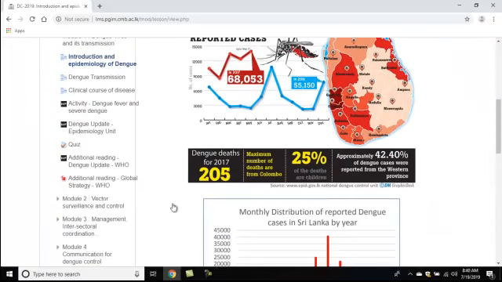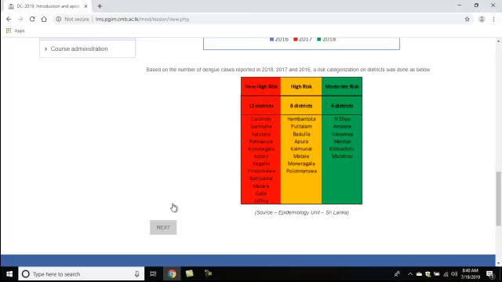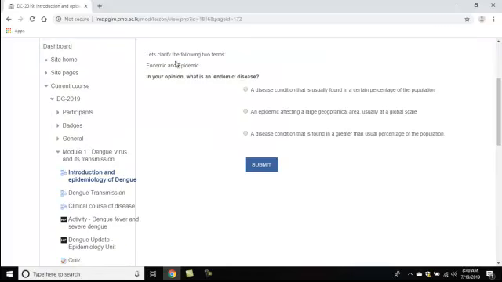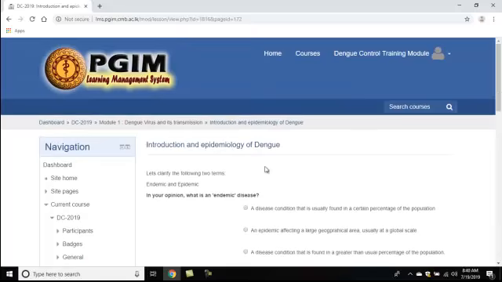Similarly, you will be able to proceed by clicking on the next button. At different points, you will be asked questions similar to the one you saw earlier. Following answering these questions, you can say submit. In case you want to go back to the previous section or to the main menu, you can use the bar that is located on top of the screen.